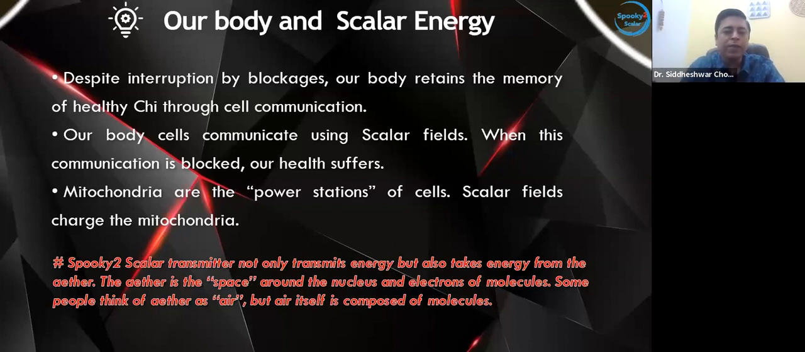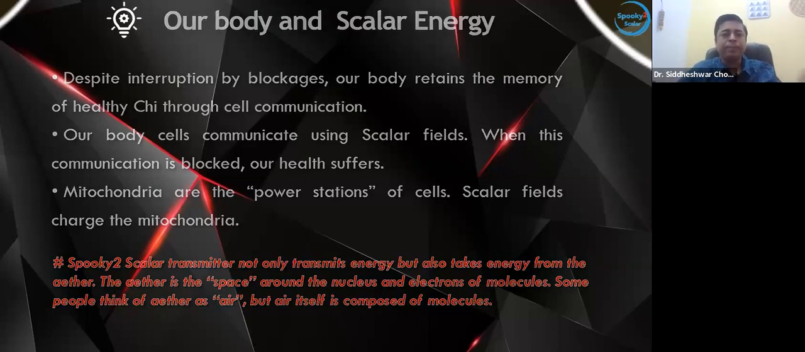Some people think of ether as air, but air itself is composed of molecules. So the emptiness is what is ether, and in many modalities it is called wholeness, the field, the morphic field. These are the fields we are talking about when I say scalar field, etheric field. Okay, so this is where the information is stored, the healing is stored.